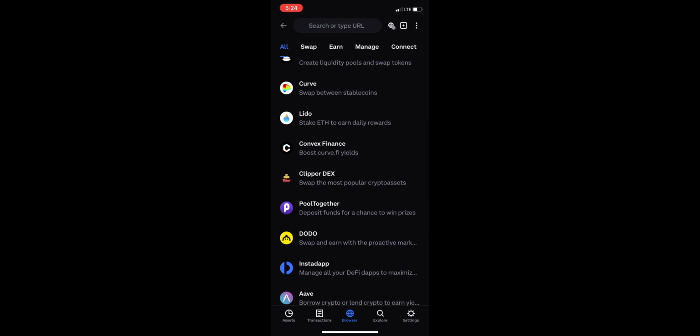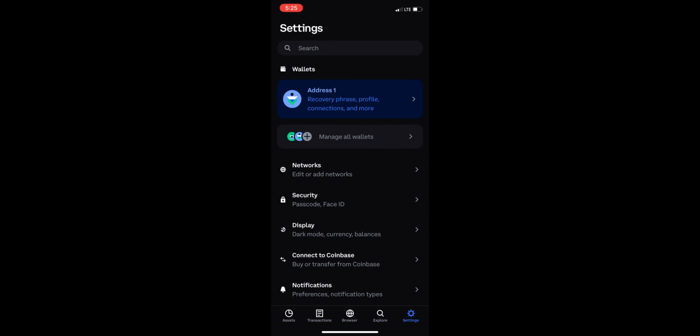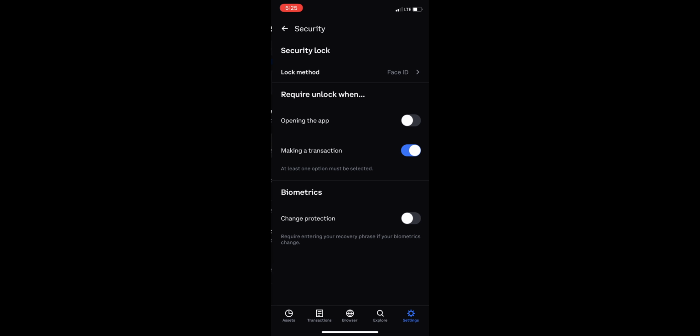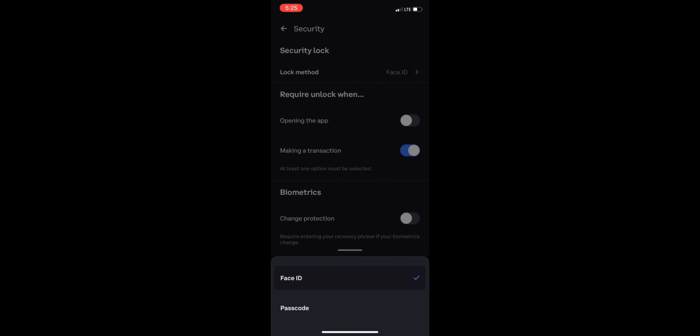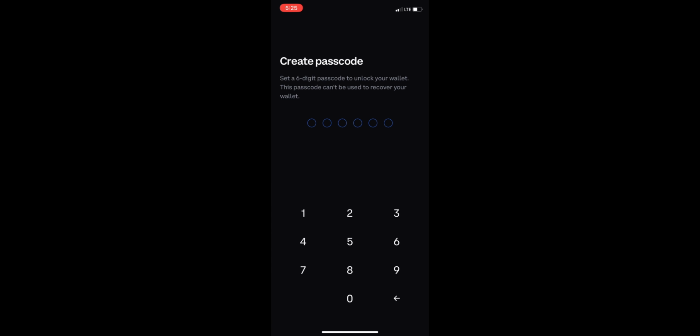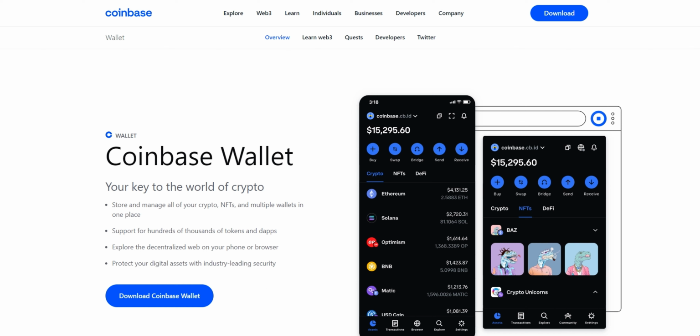Coinbase provides various security features like two-factor authentication and biometric locks. Enable these features to enhance the safety of your wallet. I recommend both enabling two-factor authentication and setting a strong and secure password. Congratulations, you've successfully set up your Coinbase wallet. We hope this step-by-step guide has been helpful in getting you started in the world of crypto.